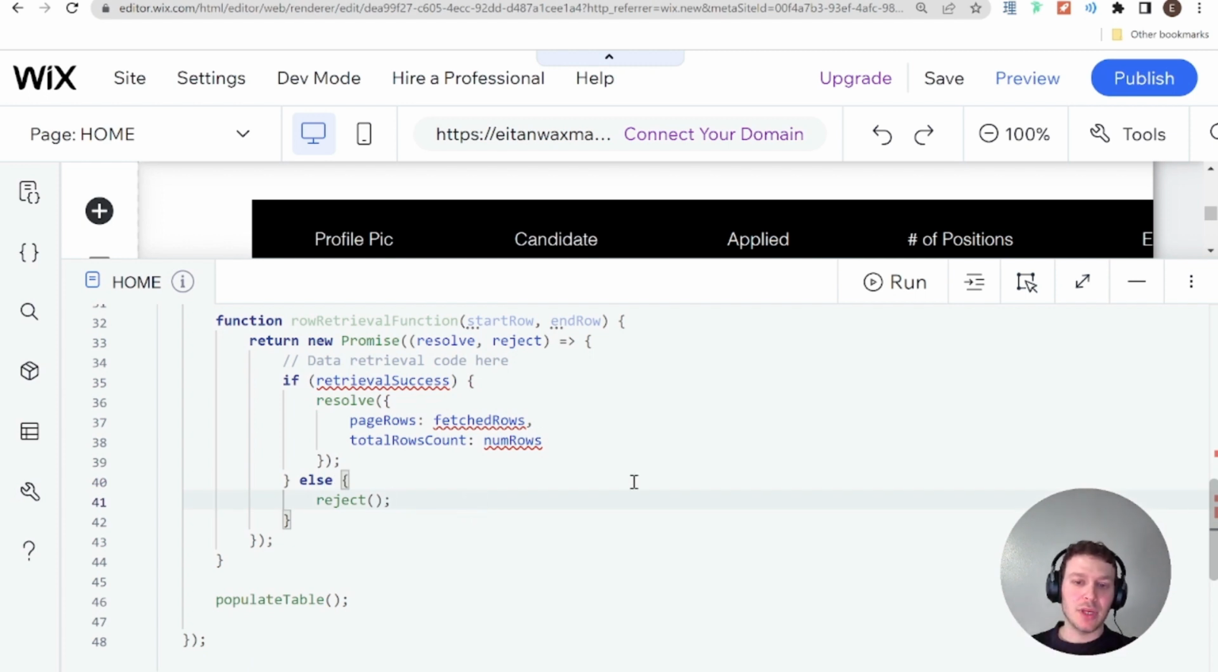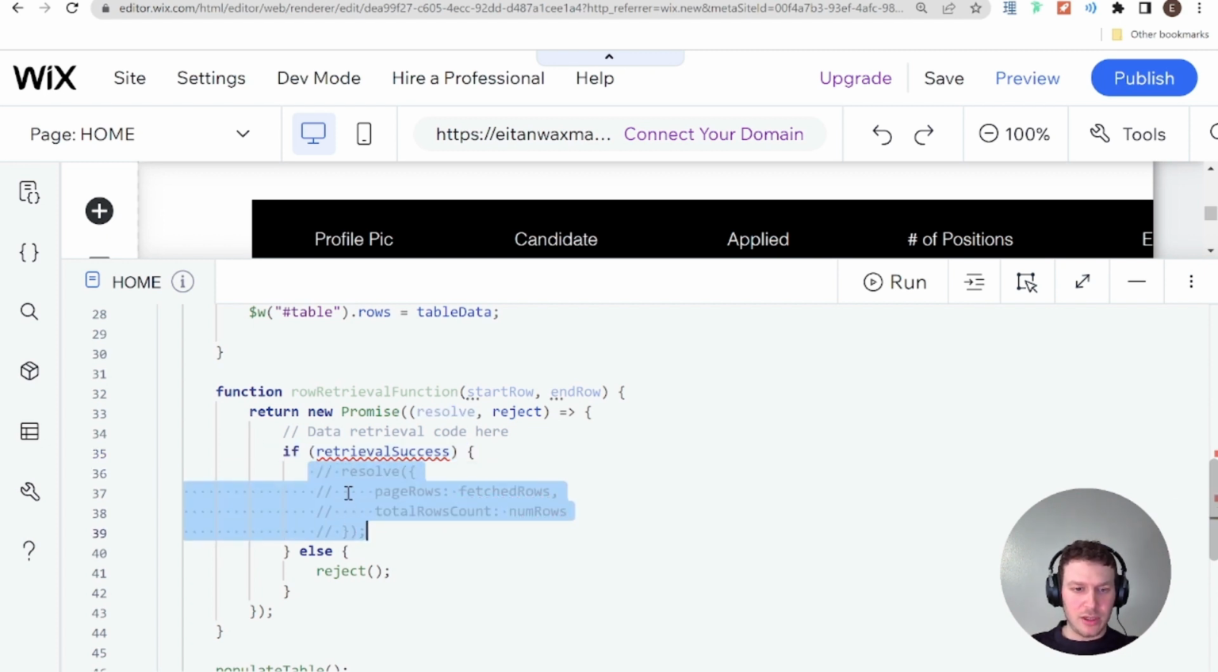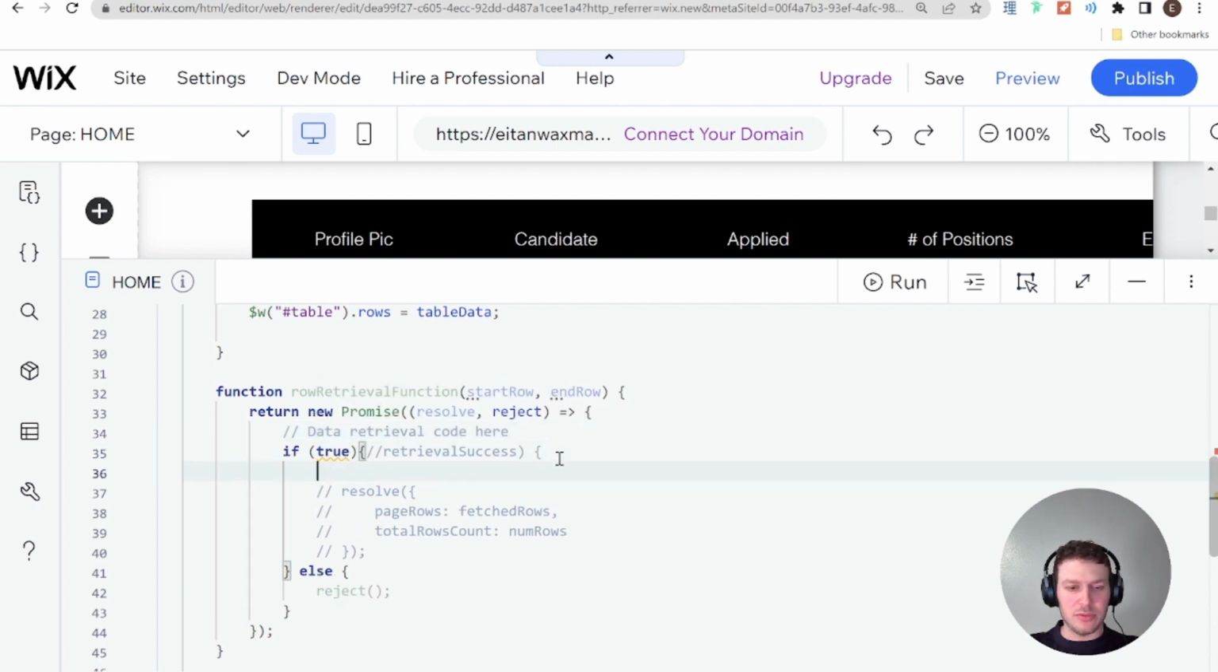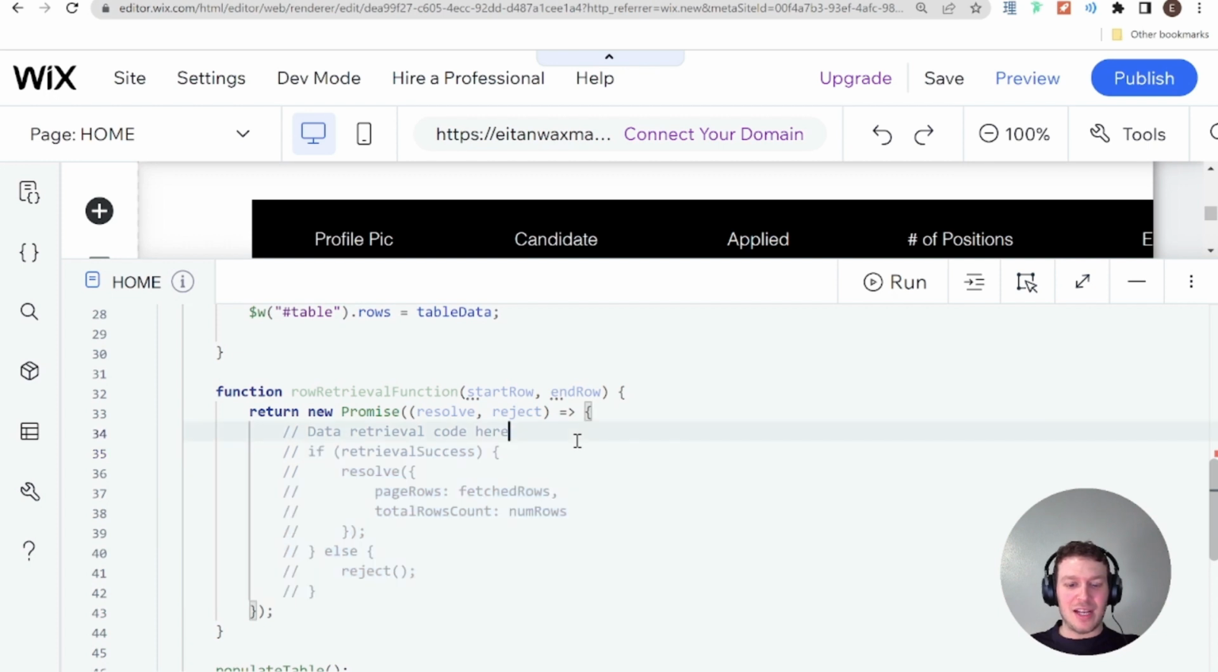So the first thing I want to do in exploring this function is to explore what this start row and end row is, because that's going to be key to successfully using this function. So I'm going to comment out this statement over here, and this as well. And I'm just going to say if true, which should always be the case. Actually, I overcomplicated things. I'm just going to get rid of this whole if statement, and I'm always going to resolve.